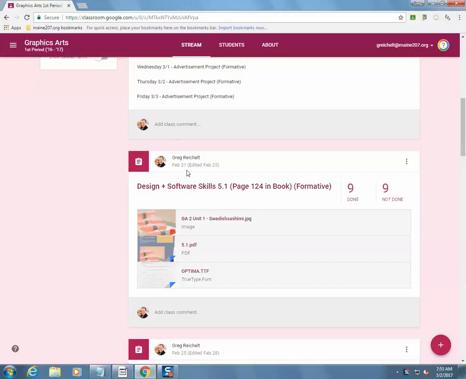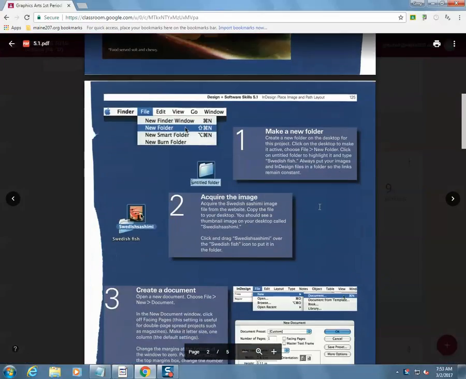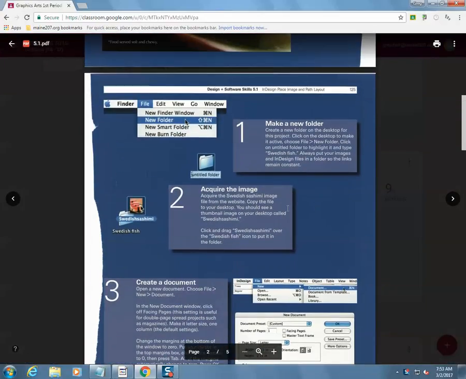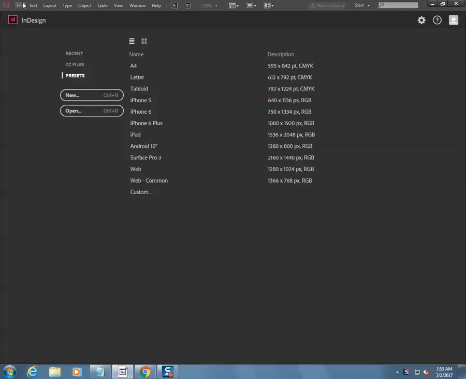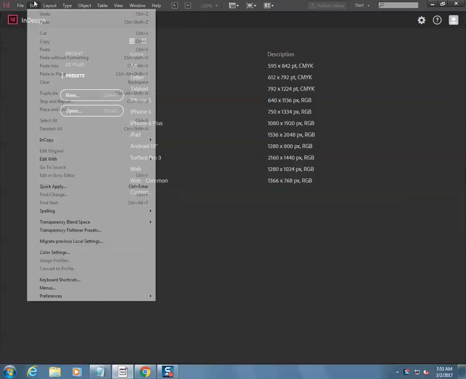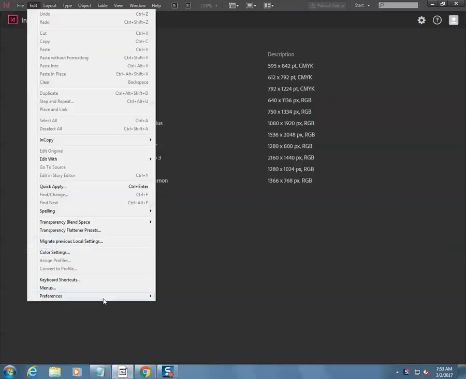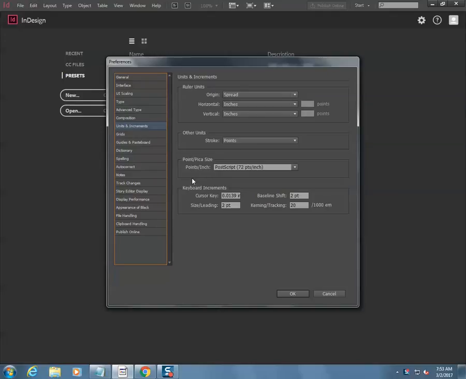Okay, this little video is going to be how to do Design and Software Skills 5.1. You can read through this manual right here, but I'm going to go through this quickly. The first thing we need to do is open up InDesign, and before anything else, I'm going to go to Edit, then Preferences, then Units and Increments, and make sure that both my horizontal and vertical are on inches.